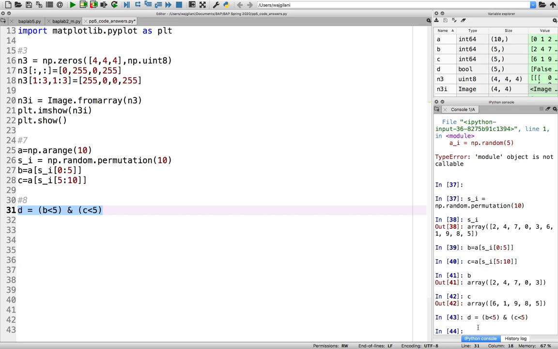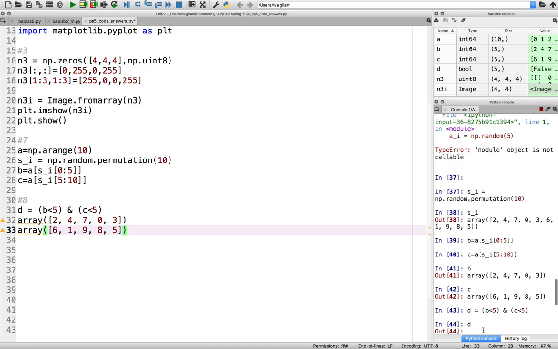You see B up there, you see C up there. You guys see it? It's kind of small. Let's do it for you. So this is my B, this is my C, and now this is my D.